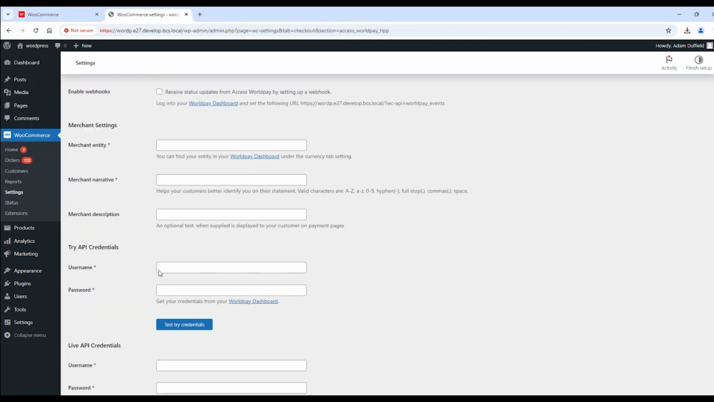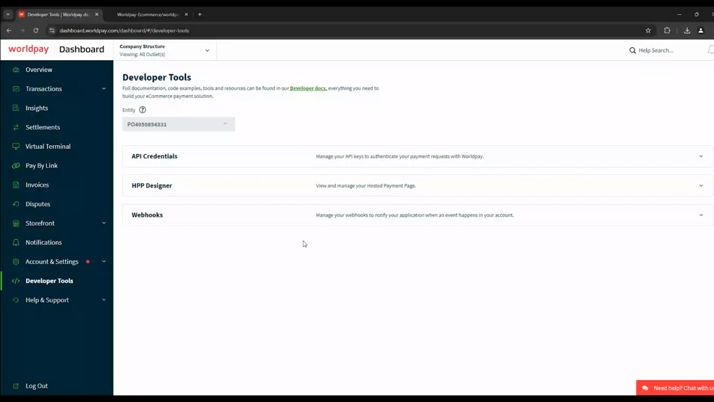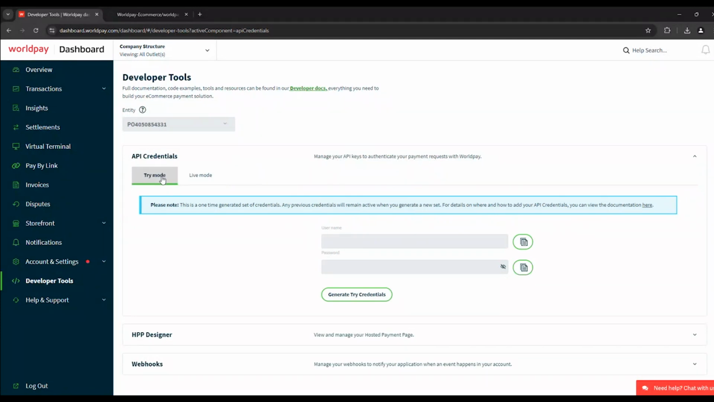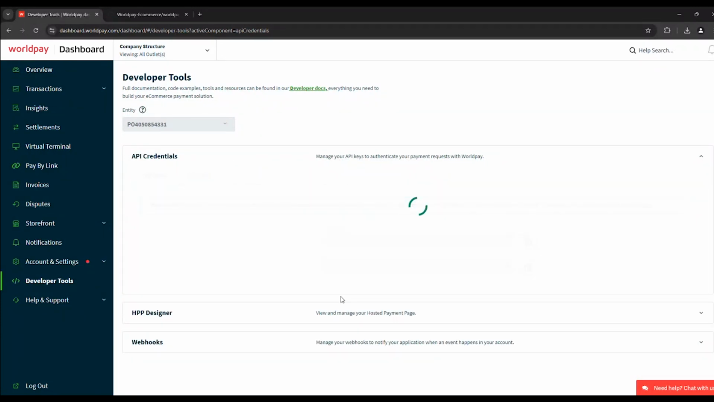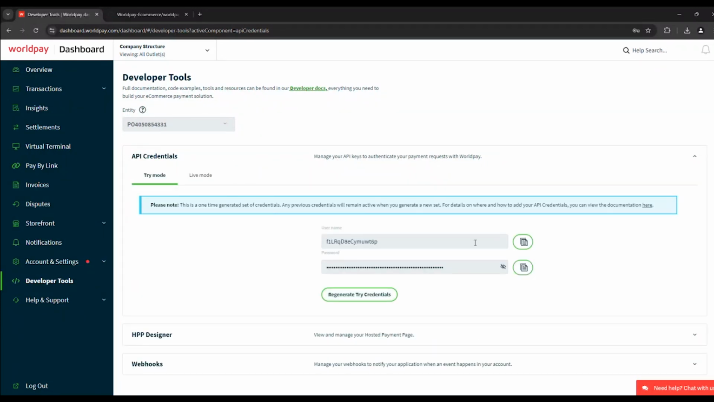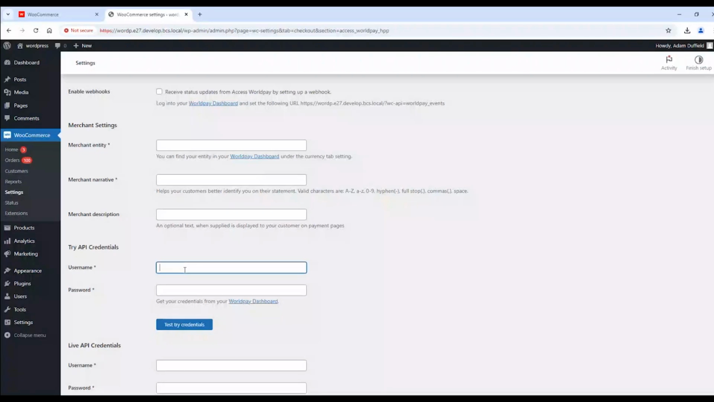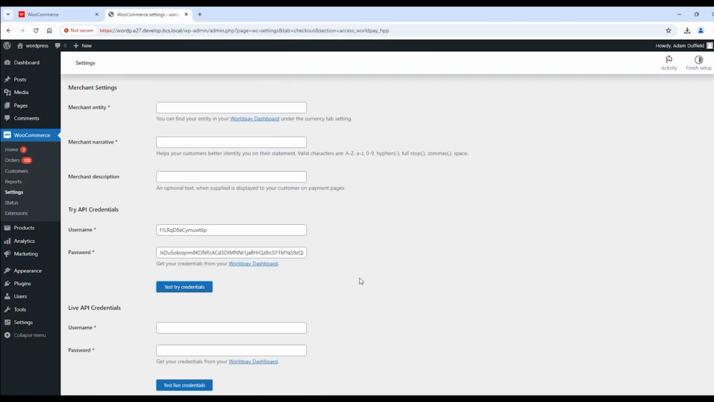The first thing we'll look at is the try credentials just here. We'll copy and paste our try credentials from dashboard. Over here in our developer tools, we have our API credentials. You can see try and live. First thing we're going to do is copy across our username and password. Just by clicking the green box next to the credential.